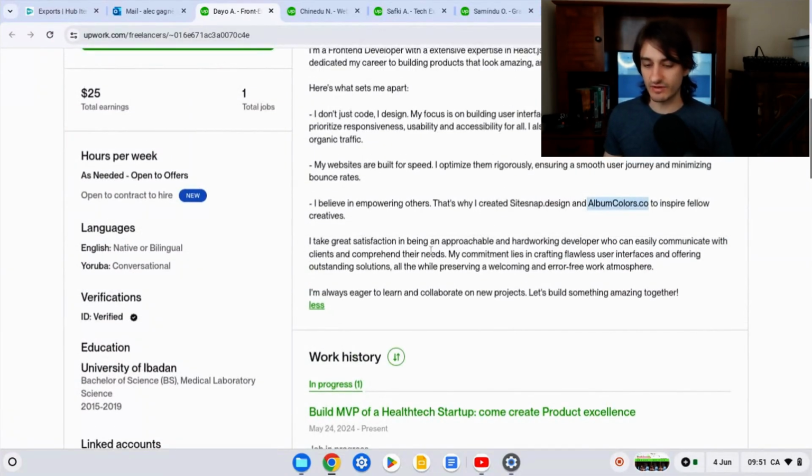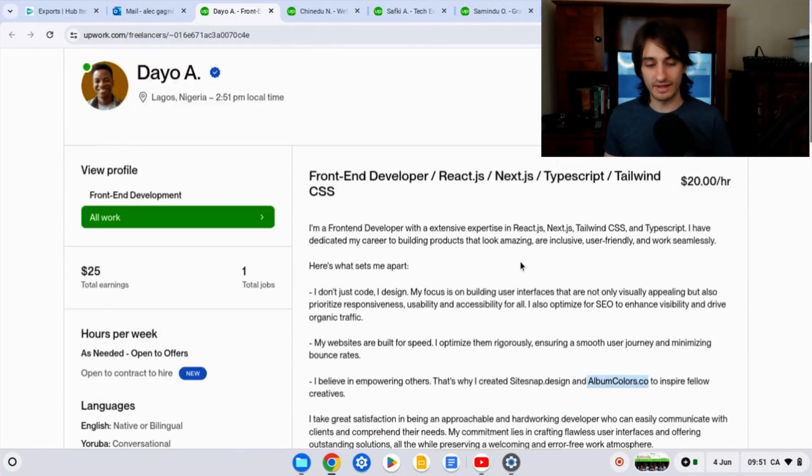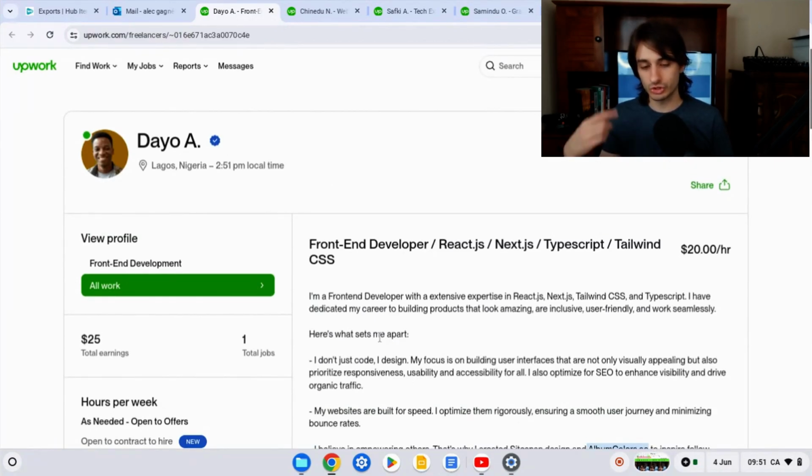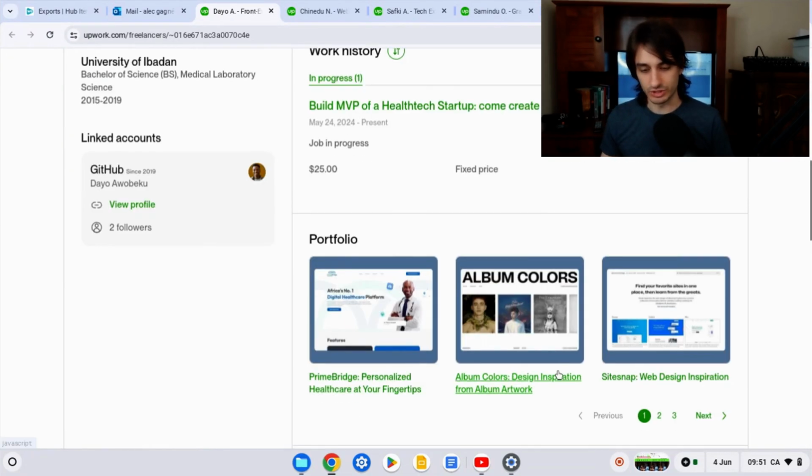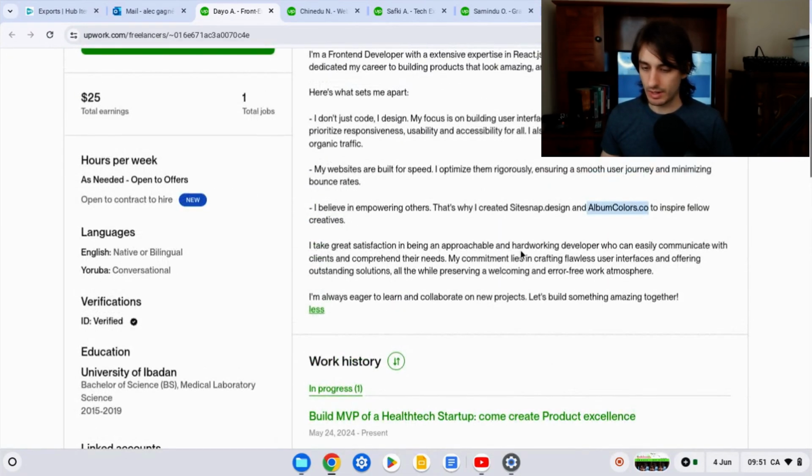Next, I take great satisfaction in being approachable and hardworking. I love that, and your profile picture does show approachability and competence, which is great. So, who can easily communicate with clients and comprehend their needs. That's great. My commitment lies in crafting flawless user interfaces and offering outstanding solutions while preserving a welcoming and error-free work atmosphere. Okay. I'm always eager to learn and collaborate on new projects. Let's build something amazing together.